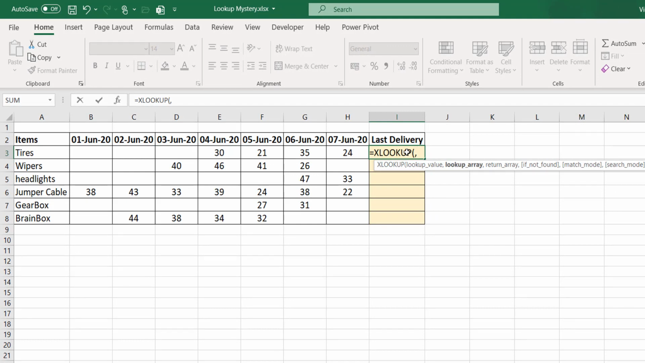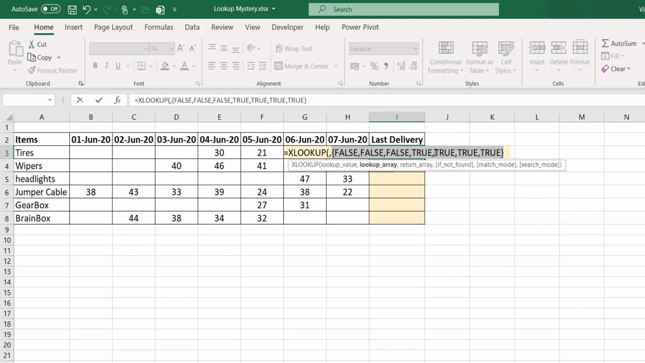So the lookup array. What do I want to check really? I really want to test if these cells are blank or not blank. So I could maybe use the ISBLANK function, but I could just select the cells and test if they are not blank. This is going to give me bunches of TRUEs and FALSEs. So everywhere it's blank, it's a FALSE. Everywhere it's not blank, it's a TRUE.